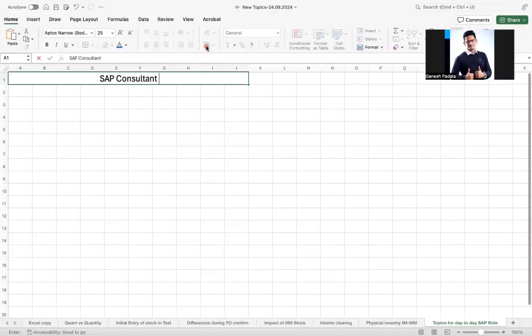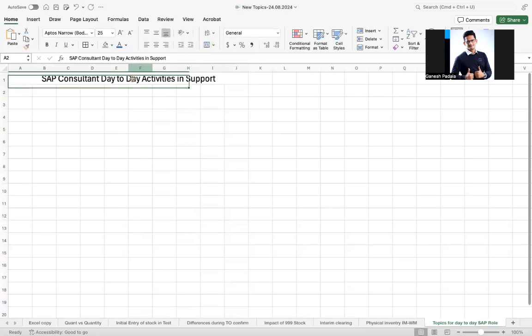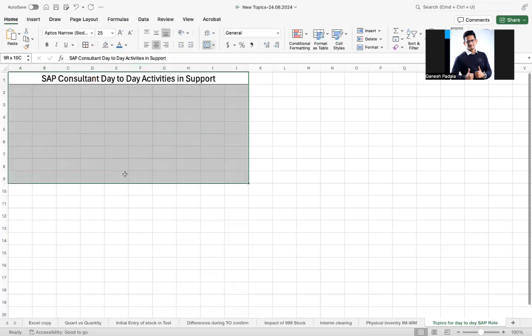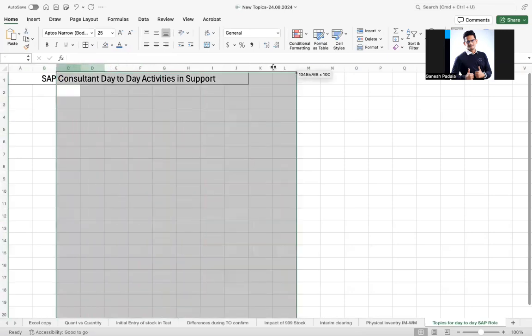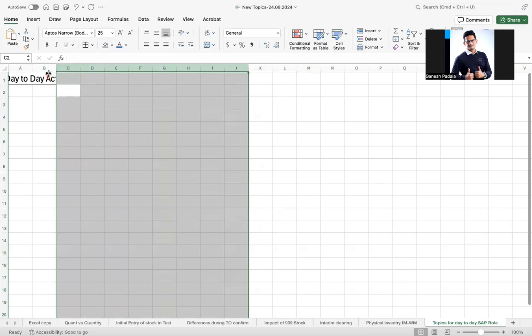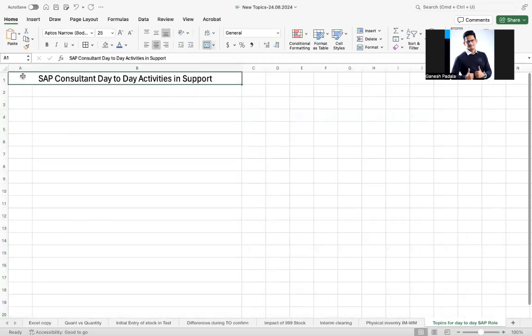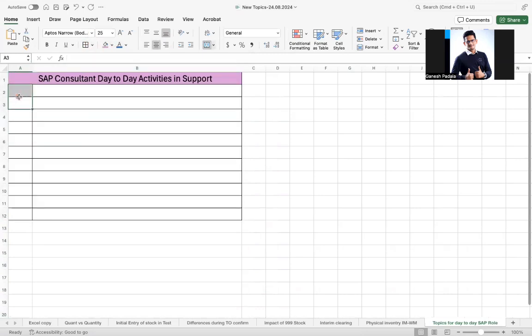SAP consultant, regular or day-to-day activities. Day-to-day activities in support. I'll highlight support. In implementation, mostly you will get that kind of activities given by your team member. Like I mentioned, in implementation, mostly after getting some experience only, they will give you. They won't give you just like that, right? So that part also we can highlight. So let's check this one.